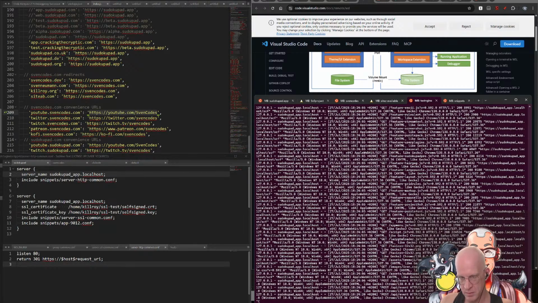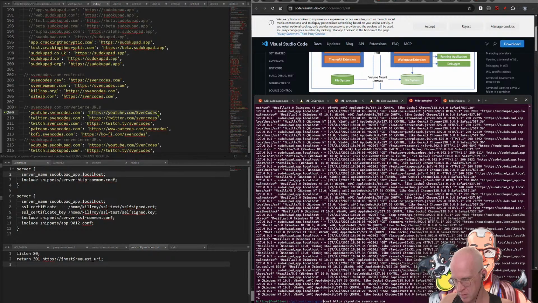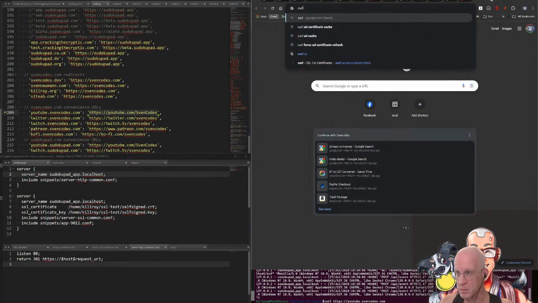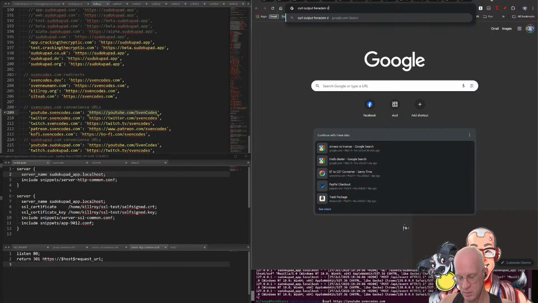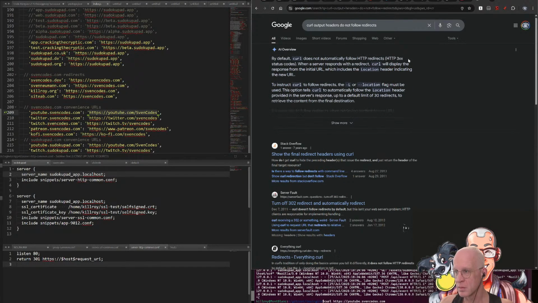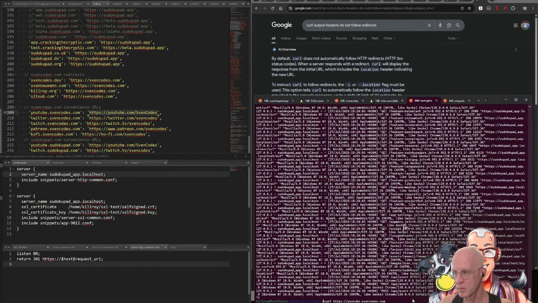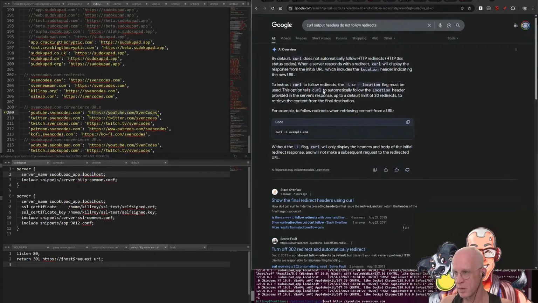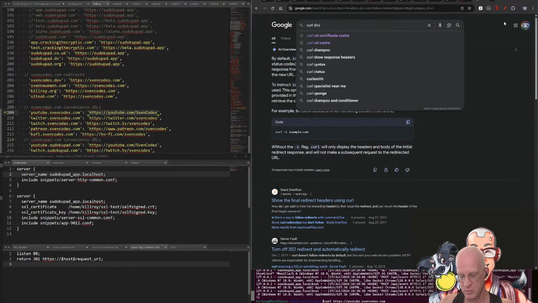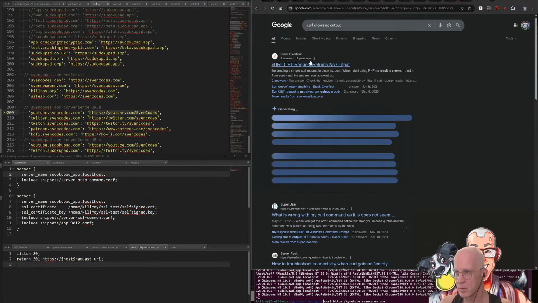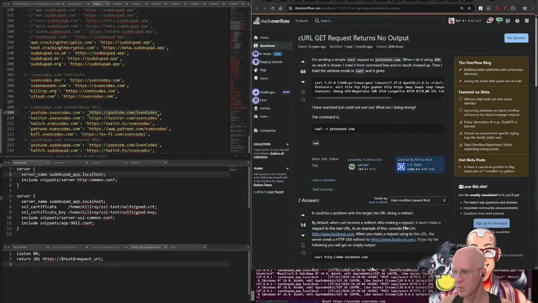Right? So just to double check this, if I do curl https://youtube.svencodes.com. Curl output headers, do not follow redirects. Follow redirects, okay. Only display the headers and body, but curl shows no output.